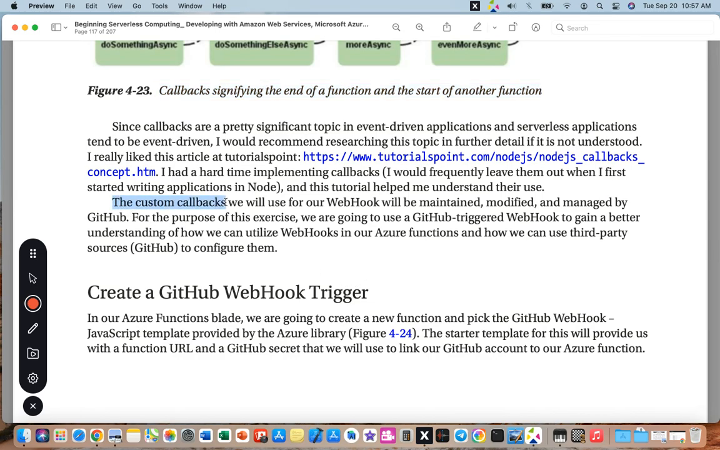The custom callbacks we will use for our webhook will be maintained, modified, and managed by GitHub, Microsoft GitHub. For the purpose of this exercise, we are going to use a GitHub triggered webhook to gain a better understanding of how we can utilize webhooks in our Azure functions and how we can use third-party sources like GitHub to configure them.